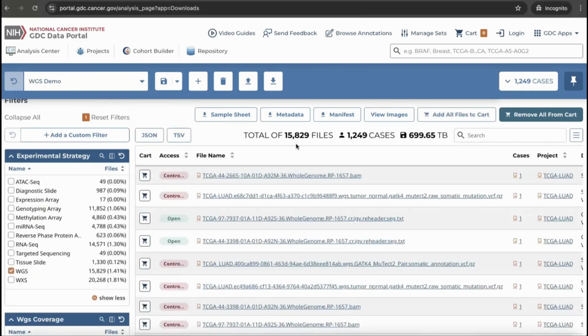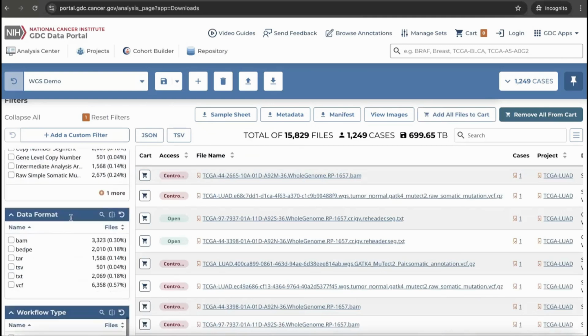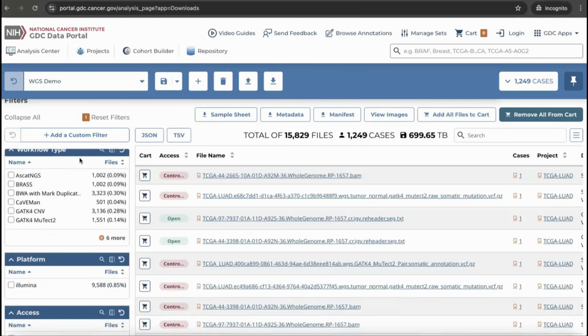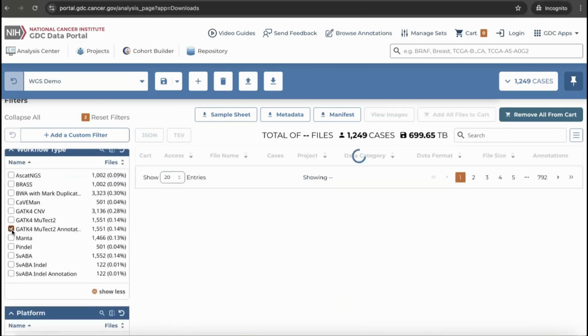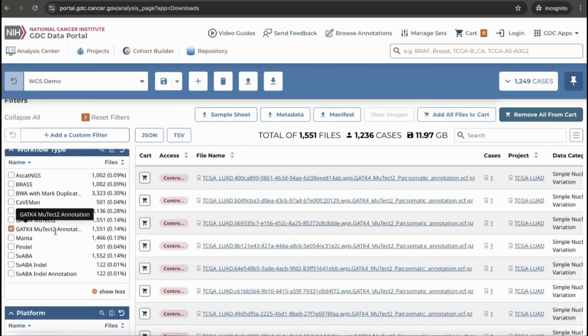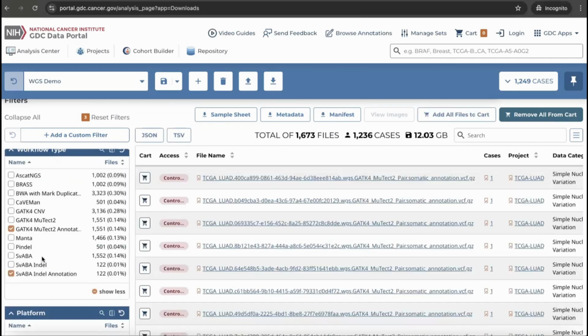So now we have significantly fewer files, almost 16,000. And we will filter by workflow type now. So we'll go down to workflow type, expand that, and we'll choose the two annotations, GATK4 MUTEC2 and SvABA indel. And then lastly, we'll choose Manta.